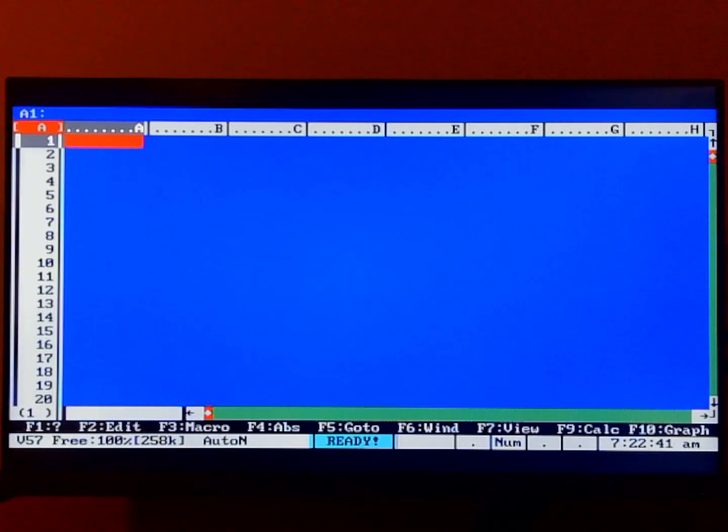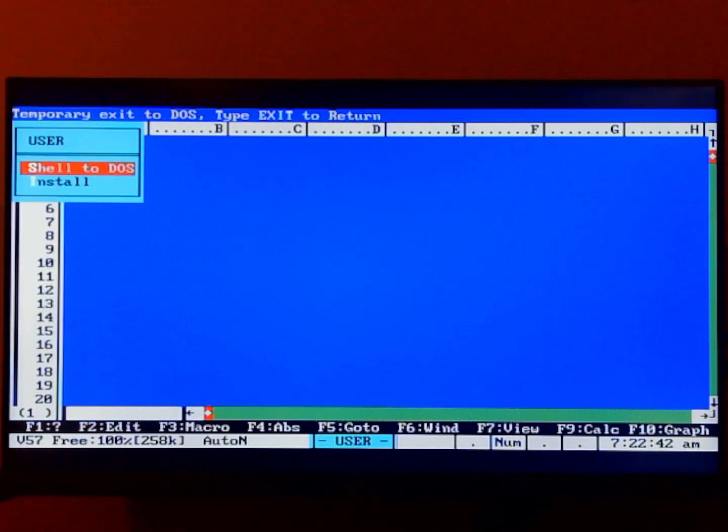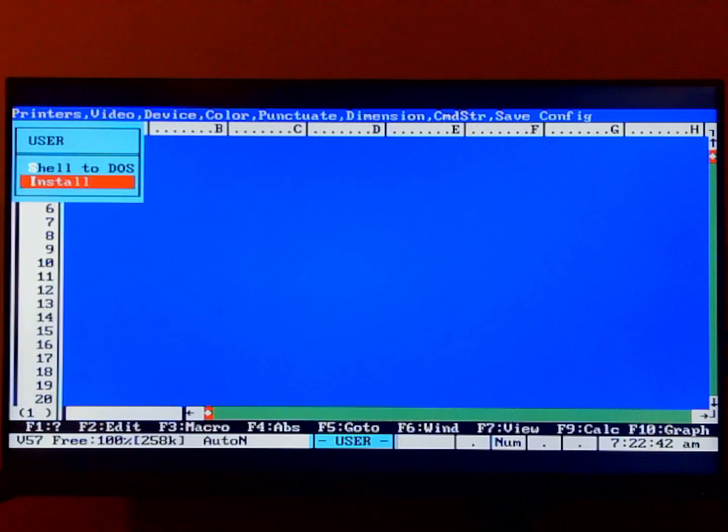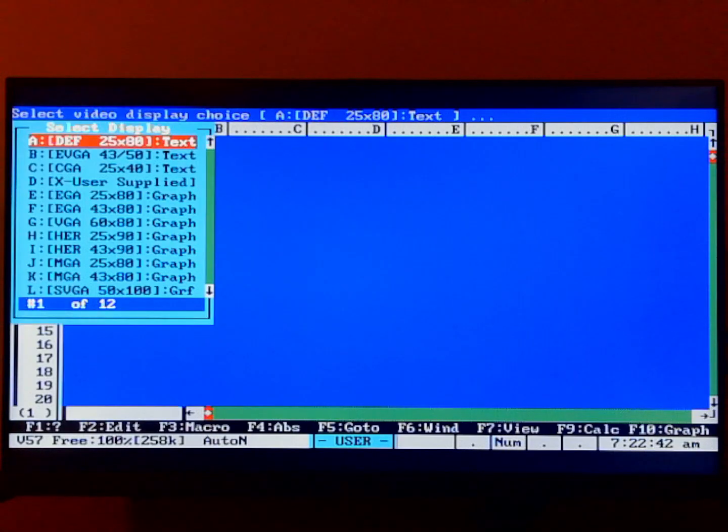If you want to see, by the way, how to set the video mode, you go to / that goes into the menu, and then U for user. You can then do I to install. I probably should use the arrow keys to actually show you what I'm doing. And then there's the I for install, and then you can set up the video. So right here in video, I guess it's set up for defaults. Oh no, I got it down here. I think I'm on VGA actually.